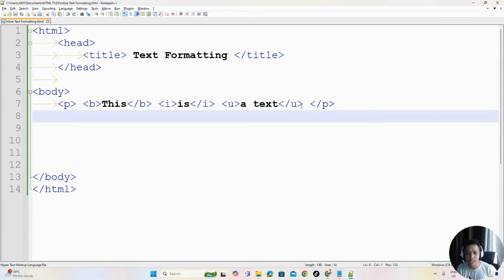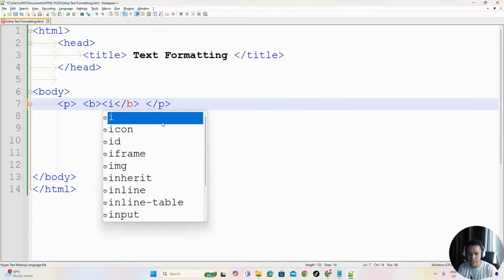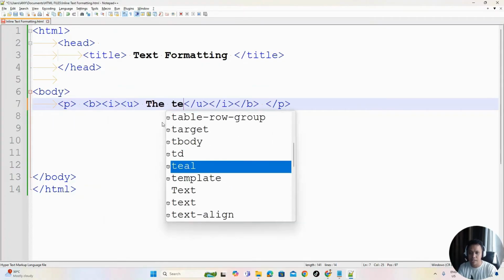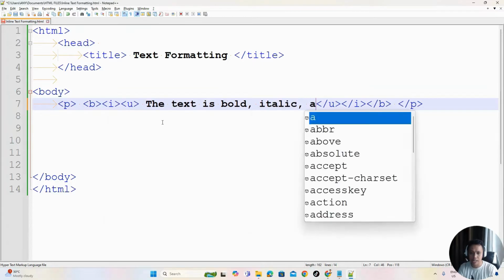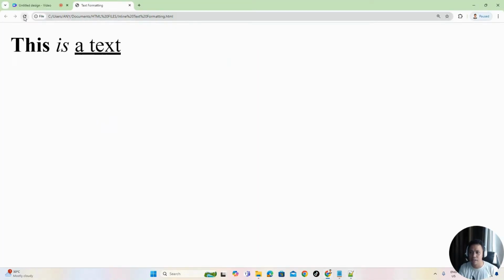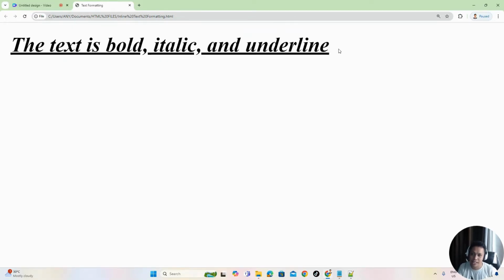How about let us make our text bold, italic, and underlined all at the same time. The text is bold, italic, and underlined. So let's save our work. Click File, Save, and then refresh. Now the text is bold, italic, and underlined.